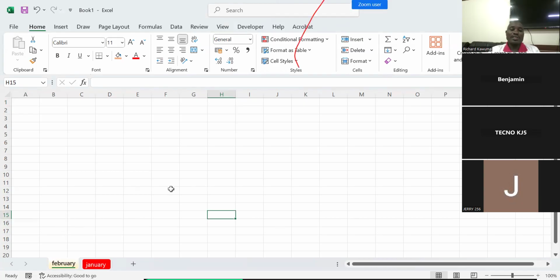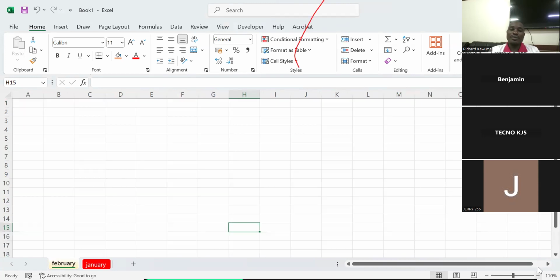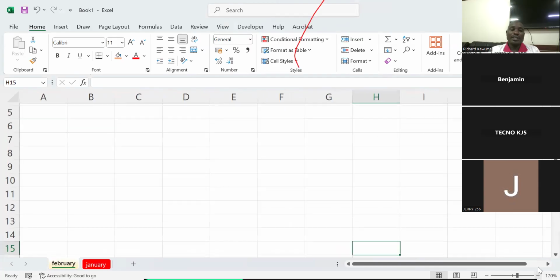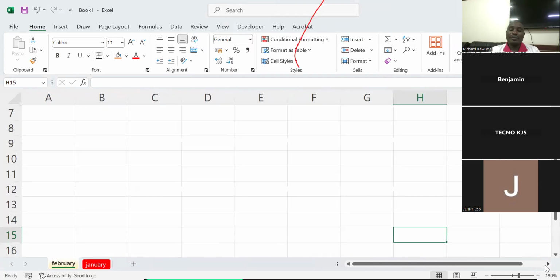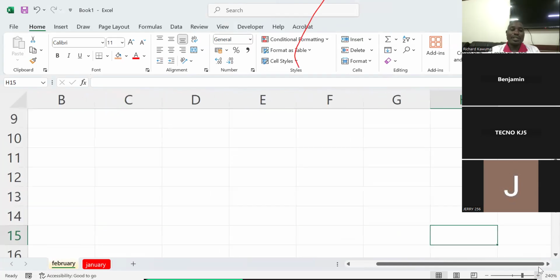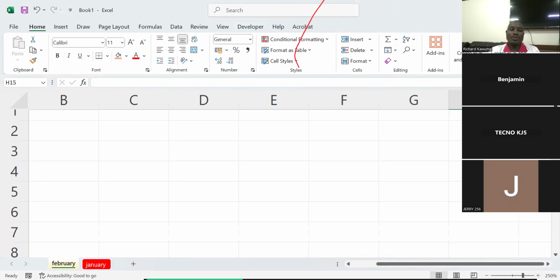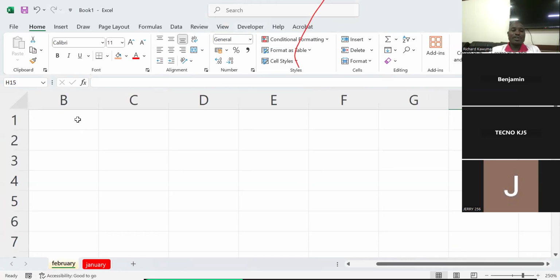Okay, let us start using Excel. Now, Excel is not like Microsoft Word. Excel comes with these squares which make the tables.